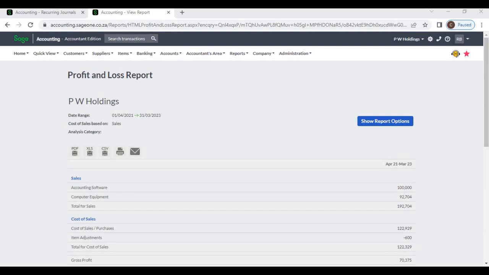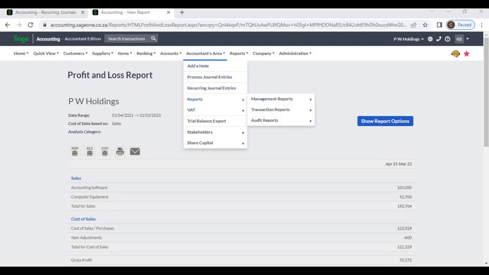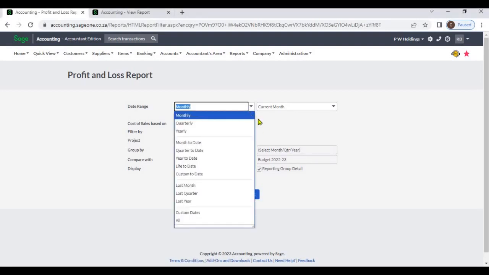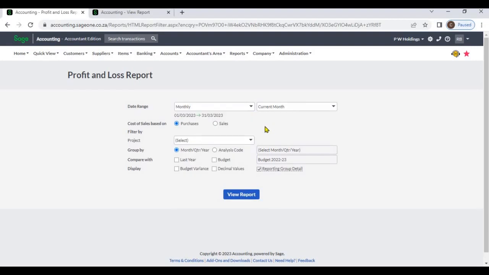You can access this report from Accountants area, Reports, Management Reports, Profit and Loss. You can select the date range. You can select cost of sales based on purchases or sales.